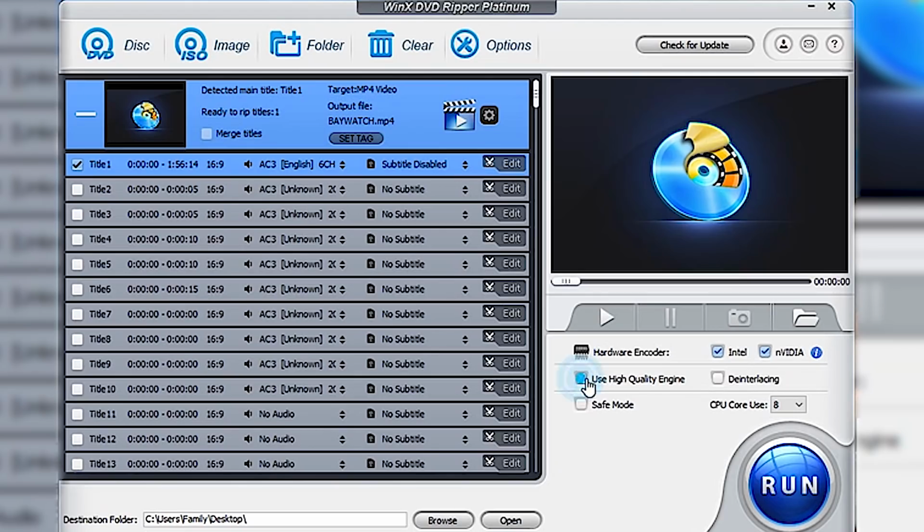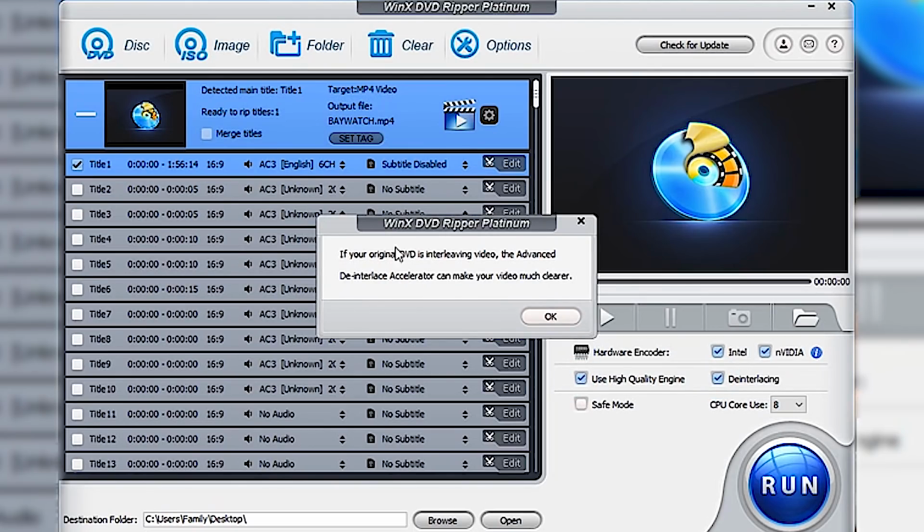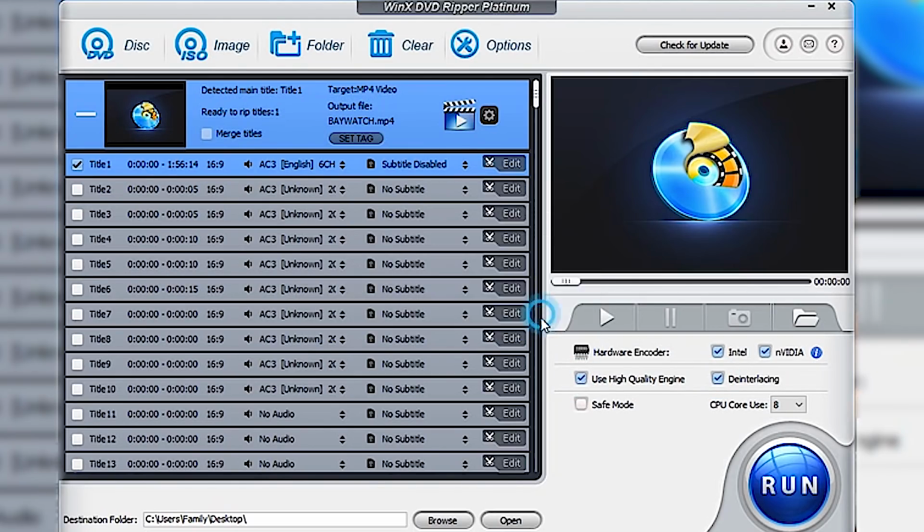You can also go ahead and choose use high quality engine and interlacing. So if you choose those, once again, quality is going to be maintained, and of course it's going to render really, really well. Now, of course, my build here has eight cores on my CPU, an AMD FX8350, so of course I can go ahead and choose that. And last but not least, there is also a safe mode, so if something happens, nothing will happen to your DVD and corrupt files or anything of those sorts.